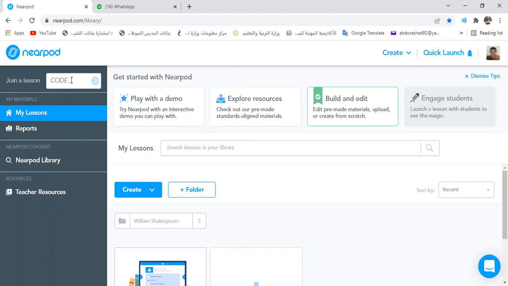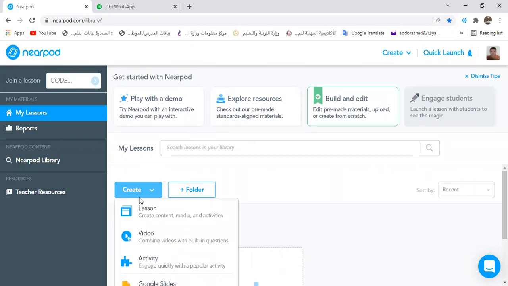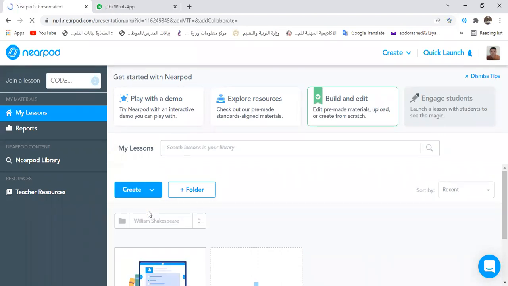After making this lesson, we'll obtain a kind of code which we can give to our students to put in nearpod.com and join our lesson. But first, we'll start as teachers here to create. If you see a create here, you can press here or create here. Let's start by creating our first lesson. It asks you if it's a lesson or a video. Let's start with a lesson.